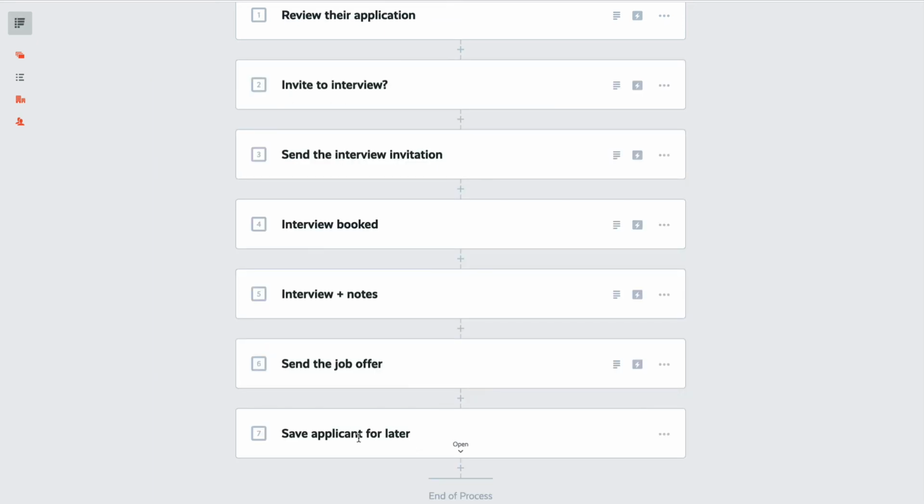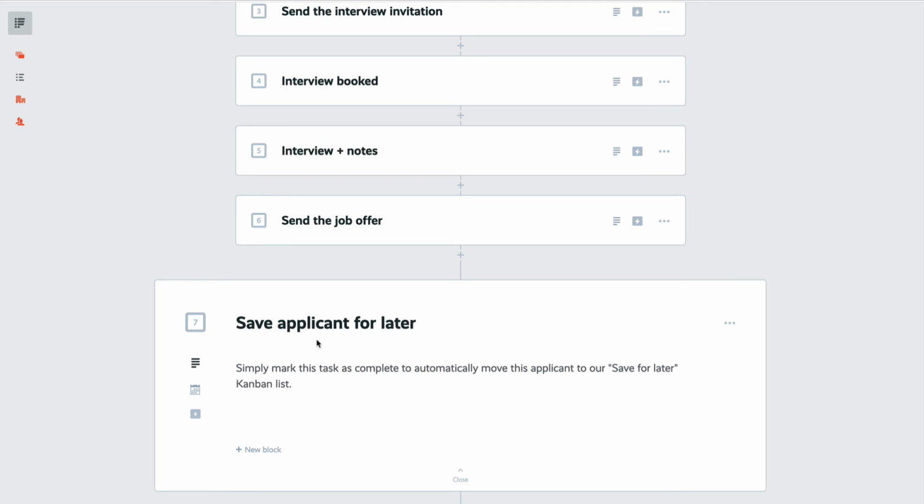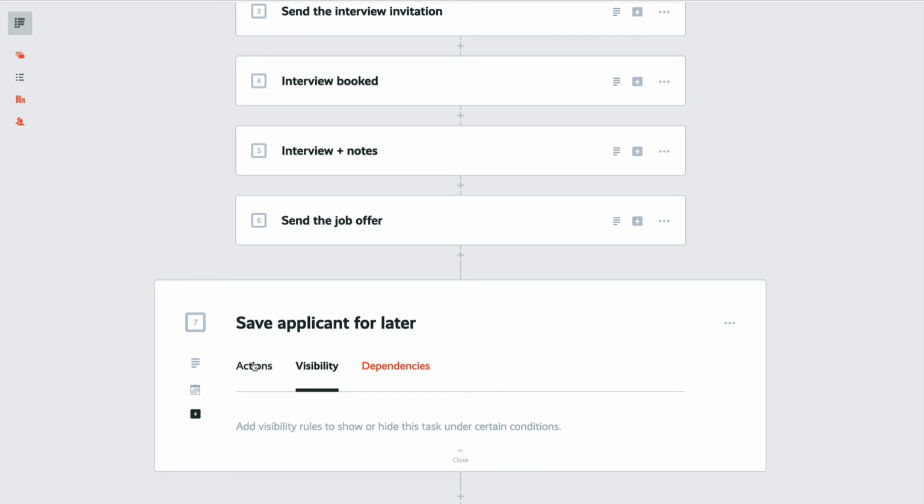Now this final step, which is to save the applicant for later, once again, this should only display if we had decided to save them for later in this previous step. So let's open this up, and first we'll give some instructions. And all our hiring manager would need to do once they actually see this step would be to check it off. And so we can manage that in the automations.